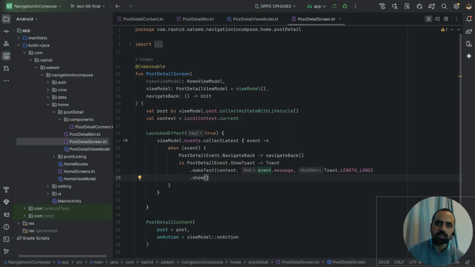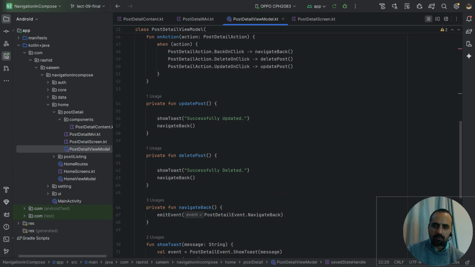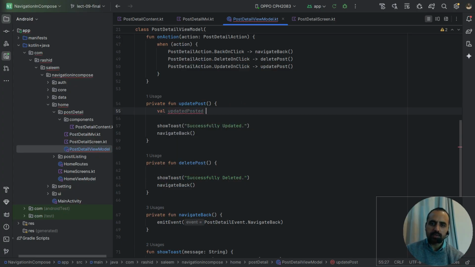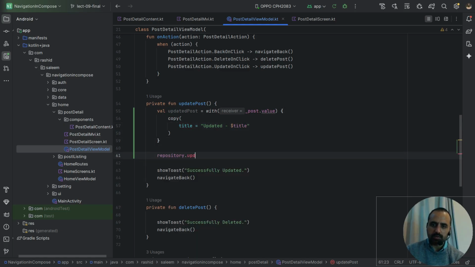Now we will proceed with approach one, that is, passing the data to the previous screen using SavedStateHandle. In the PostDetailViewModel we have the instance of SavedStateHandle. When this update post method is called, first of all we will update the post. So updatedPost is equal to post.value, and here we will use the scope function, title, append updated at the start of the title, and now we will call the repository.update method.